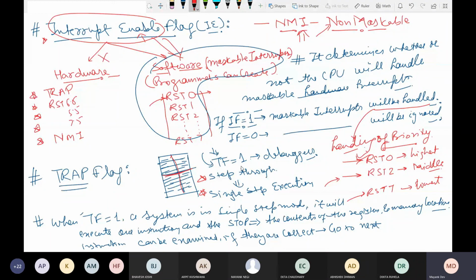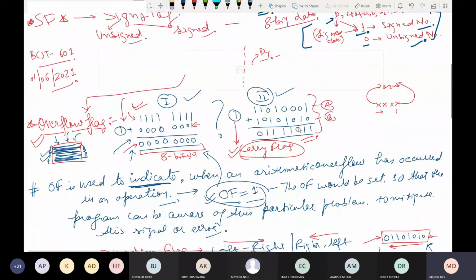Is that clear? Is that clear, trap flag? All of you? Is trap flag clear to all of you? Yes, sir. All right, then let's get back to today's topic.